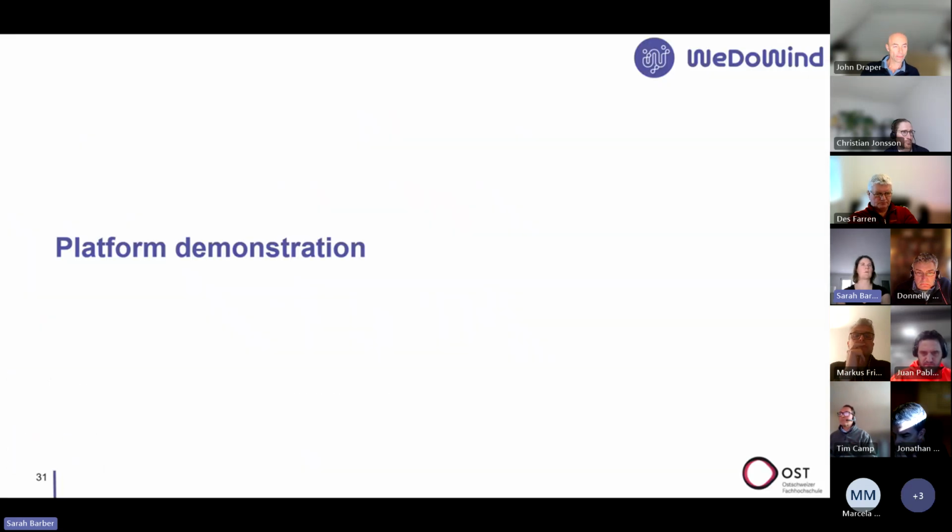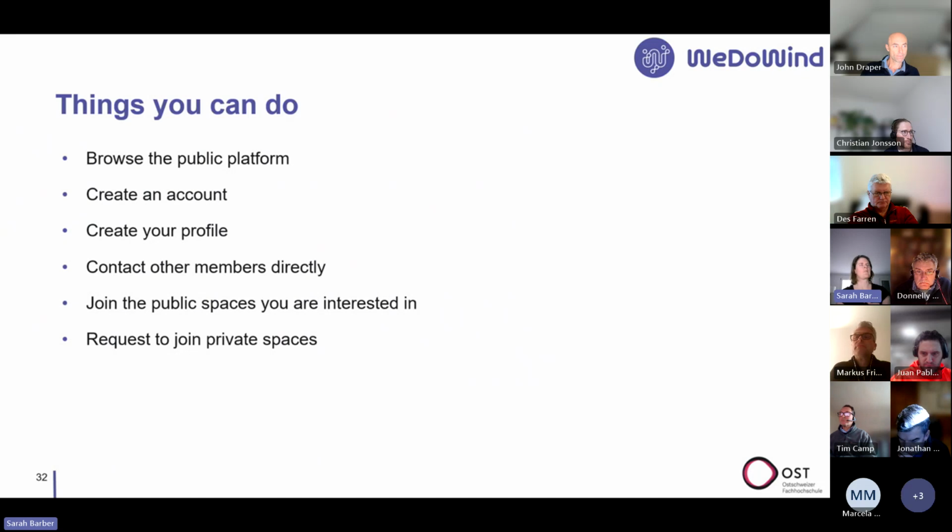Actually, I just remembered I wanted to go through this in a structured way. So I wanted to show you in the demonstration different things that you can do. First of all, you can browse the public platform, you can create an account, you can create a profile, you can contact members directly, you can join any public spaces you're interested in, and you can request to join private spaces. So I'm going to show you all those things in one go.